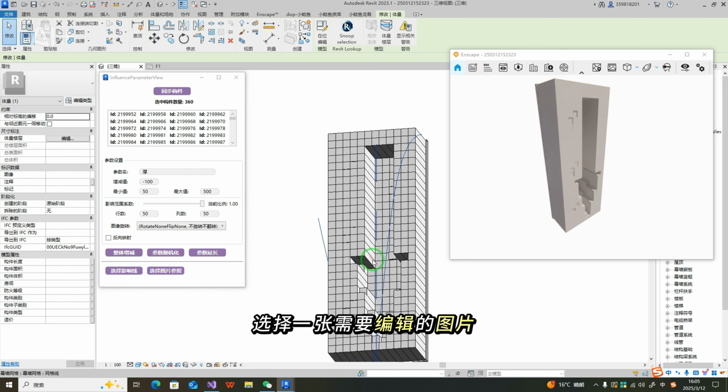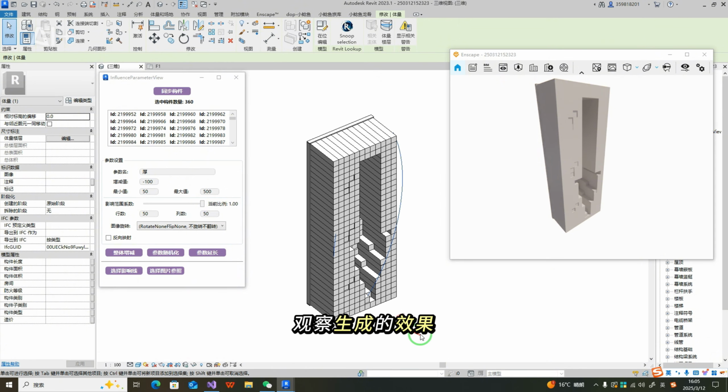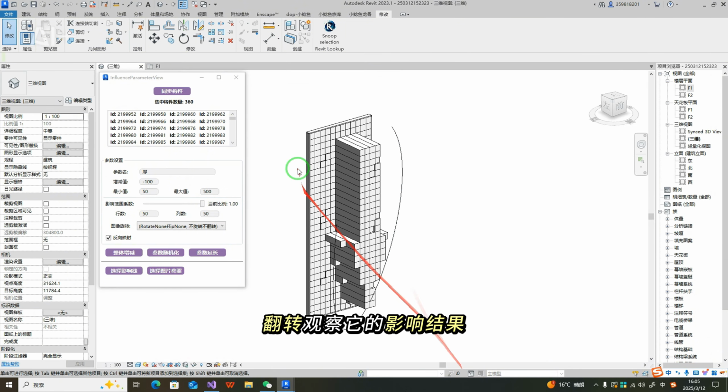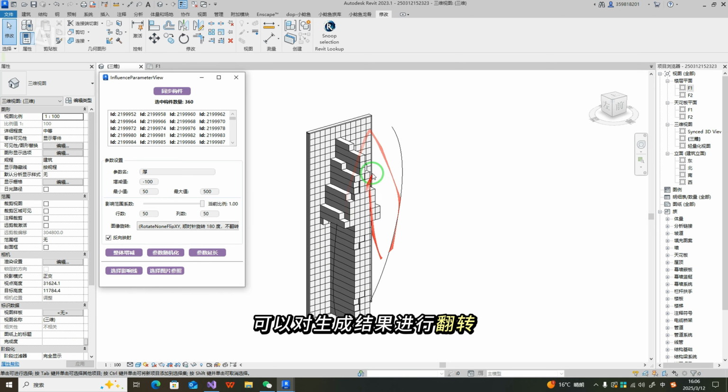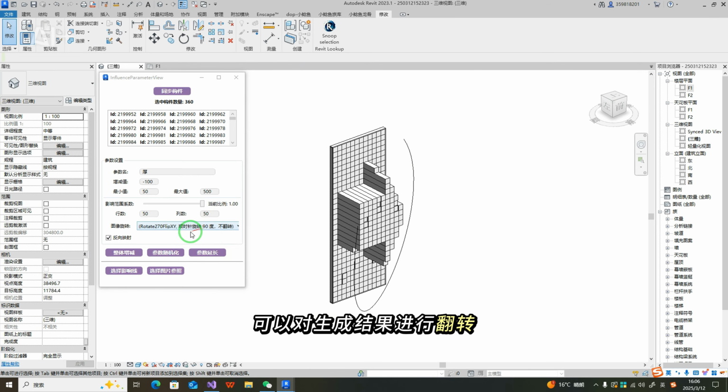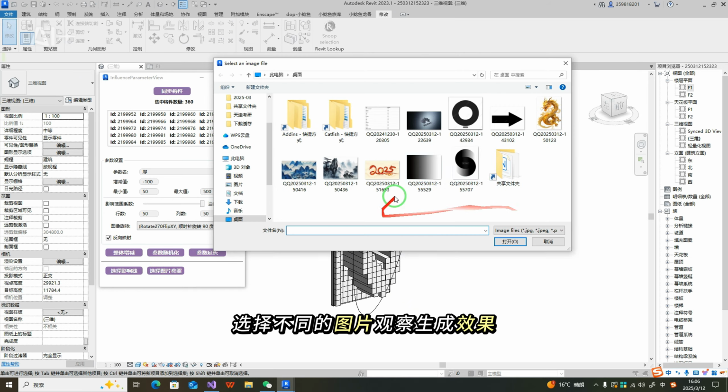Select a picture that needs to be edited. Observe the generated effect. Flip to observe its impact result. Select image rotation to flip the generated result. Select different images to observe the generated effect.